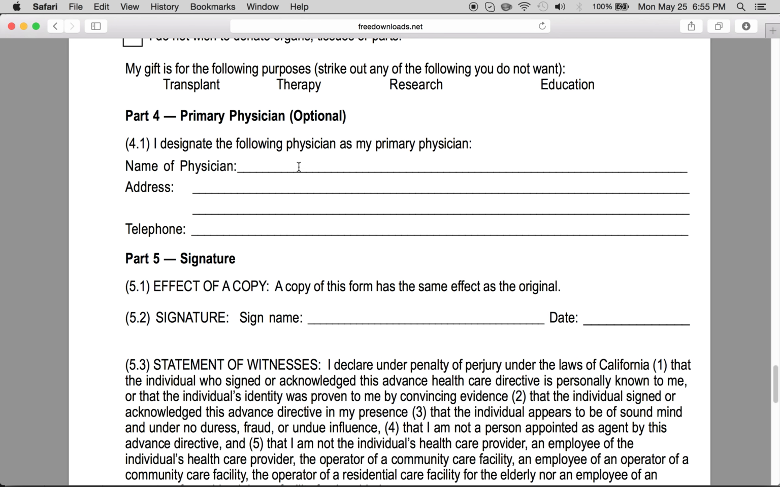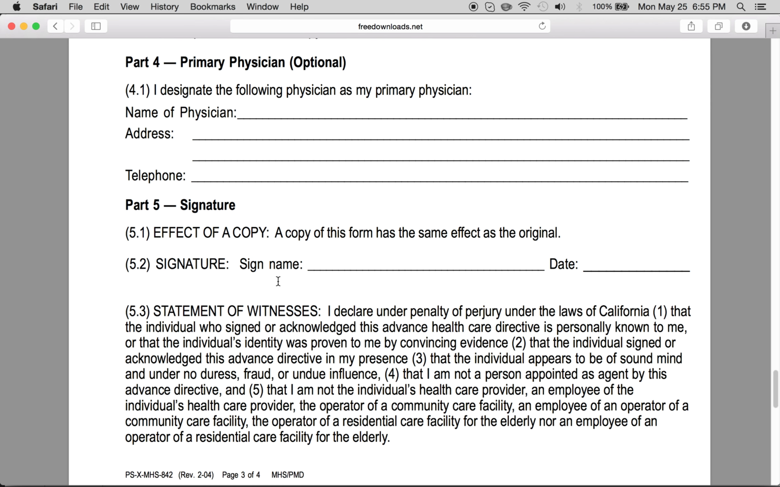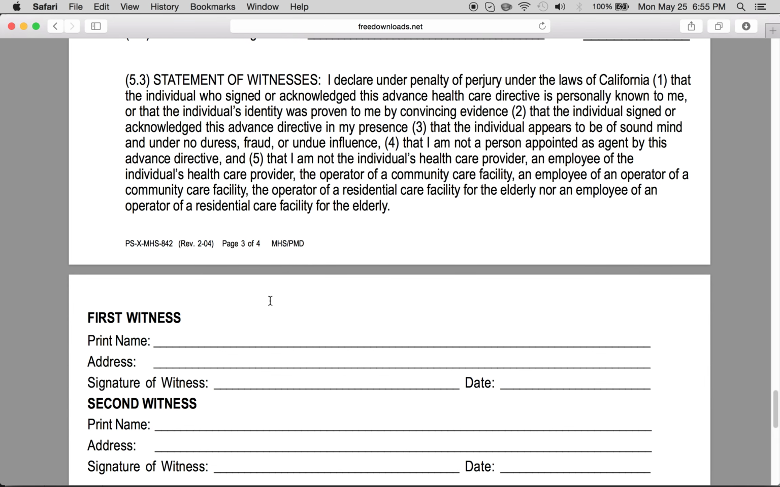Primary physician, if you want to enter your primary physician, because usually this form will be brought to the hospital. It's always a good idea to enter that here. And then you want to sign. And once you sign, it becomes a legal document, and date. And so you always want to have this around with you. You usually want to send one to your primary care physician so that if something ever happens to you and they look up your medical records and they call this person, they'll obviously pull up this document.